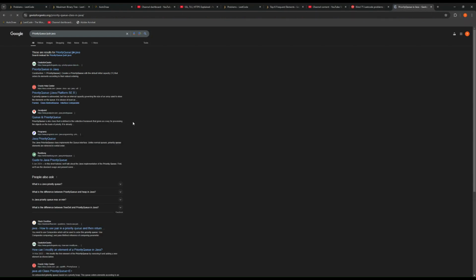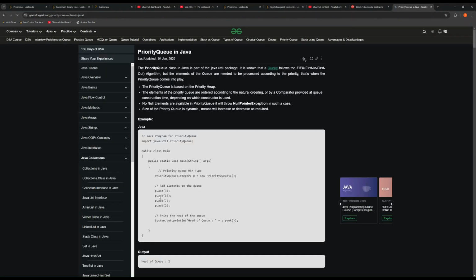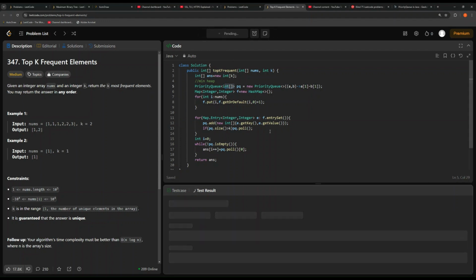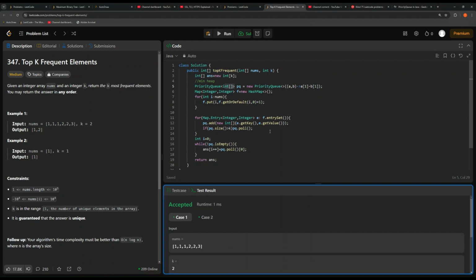It's been some time that I used a priority queue. Add. It's called add. Now this type should be fine. Perfect.